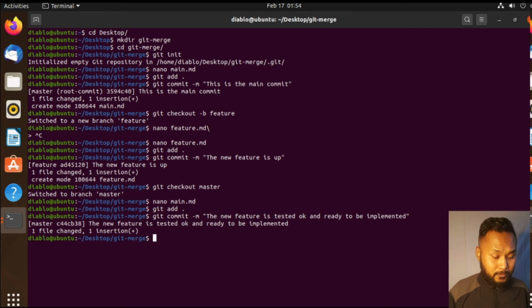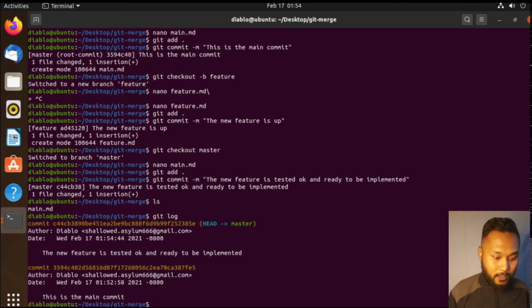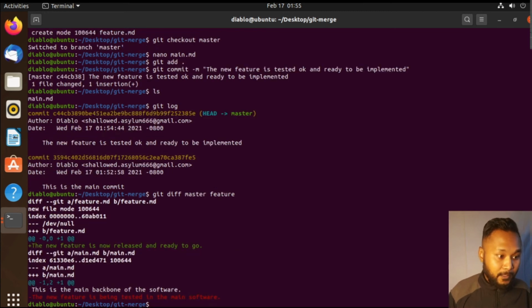So, okay, we have that list of files in master. It's main.md. We can also check git log, and there we have committed only twice, and we can also see the difference between master and the feature. You're going to see the new feature is being tested in the main software. This is not included in your features. So you can also check the difference between feature and master.